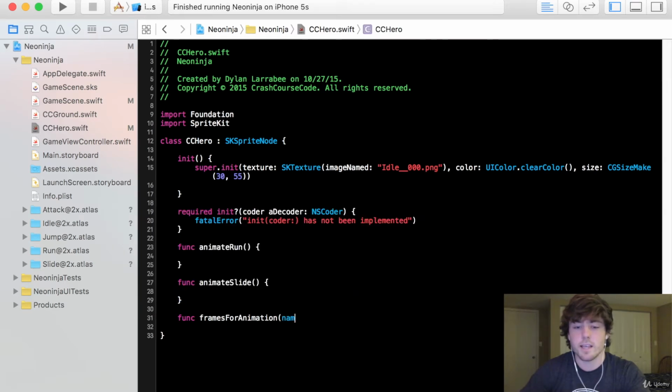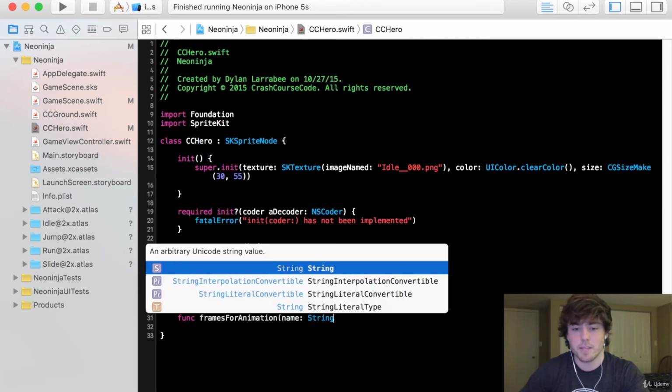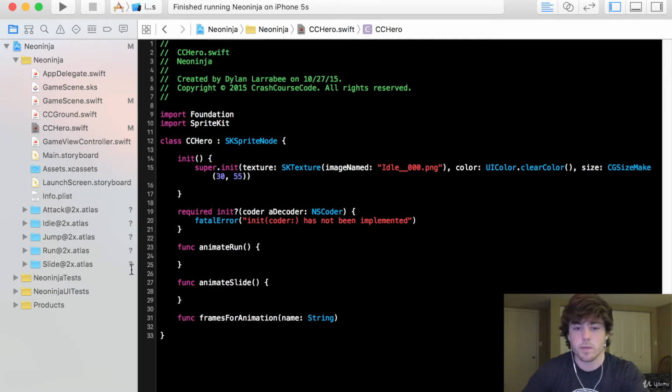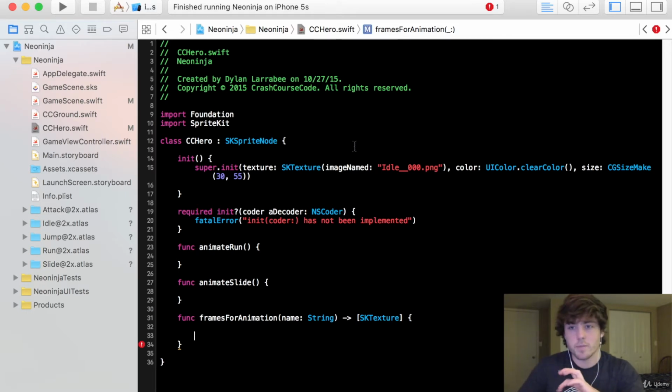It is going to take a name, which is going to be the name of the given atlas. For instance, we can pass in the string run or jump or slide. And it's going to return to us an array of SK texture. From here on out, it's kind of boilerplate code for this function. It's something you just need to get written out, and it's only something you need to know this once. Some of it might seem confusing, but let's go through some of the steps here.